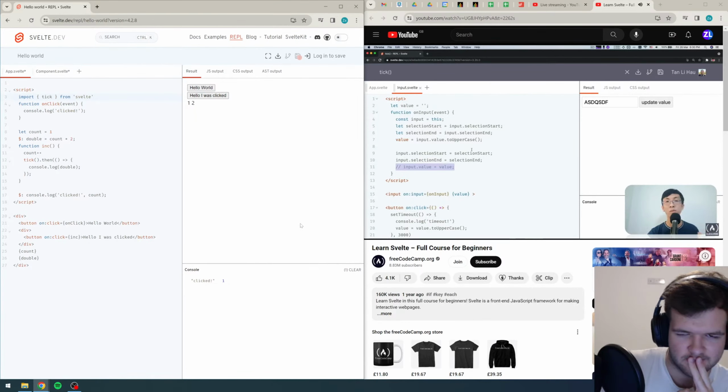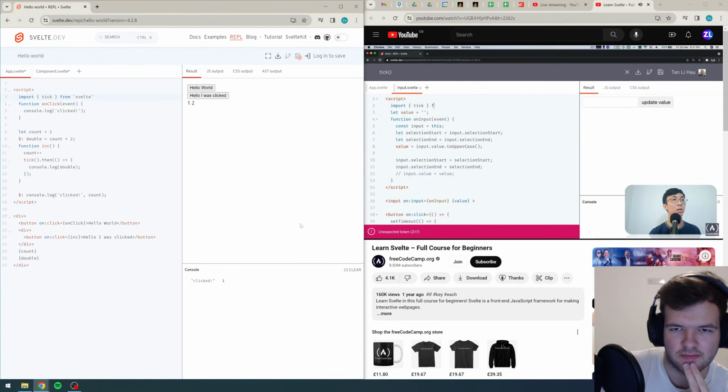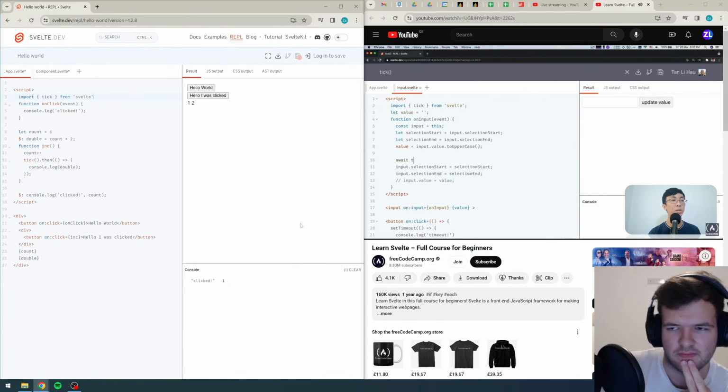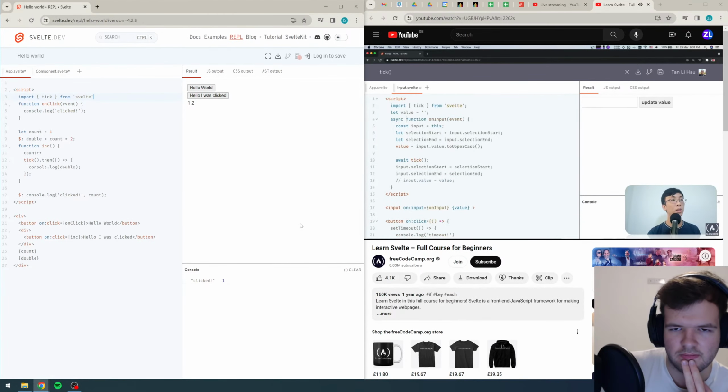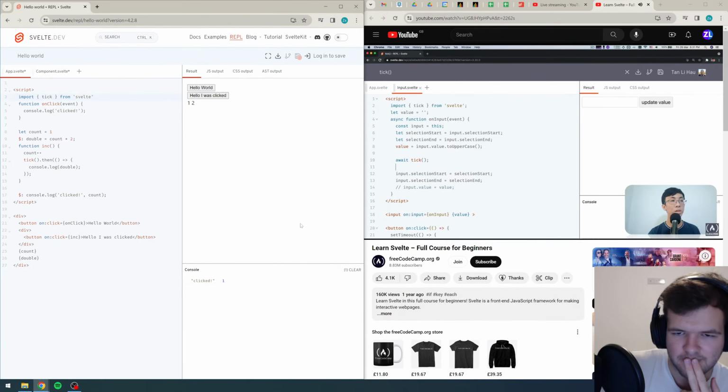So the only way to wait for it to happen before we restore the selection is to use tick. So we come over here, import tick, and I want to await the tick. I can't use await unless I make my function async, so I make it an async function and await the tick. So wait for it to update the DOM. Internally this will be called to update the DOM value, and then we restore the input selection start and end. So let's see what's the end result of this.